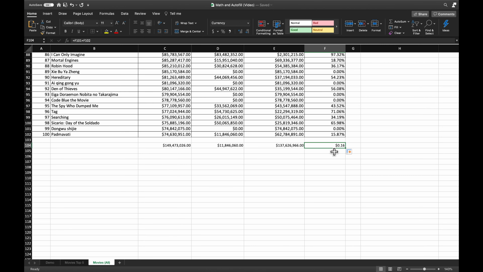Here we see another formatting error. We have percentages up here, but for some reason it's dollar signs here. So go up here and click on %. And let's add 2 decimal points because it has 2 decimal points up here.